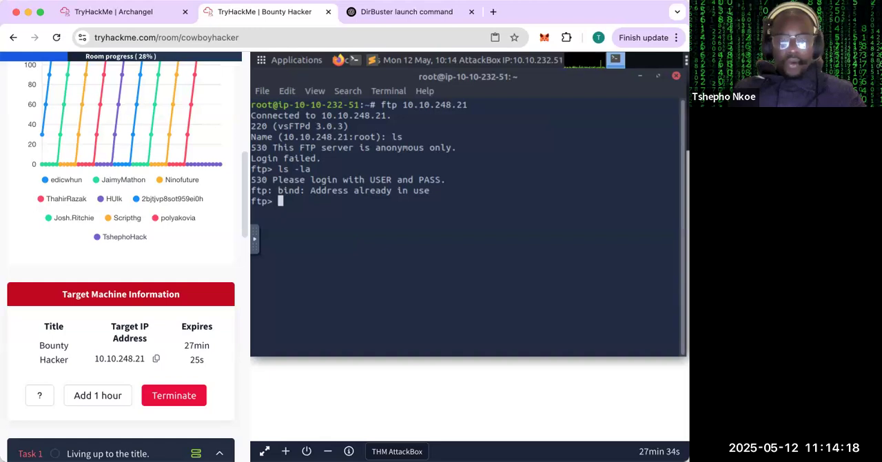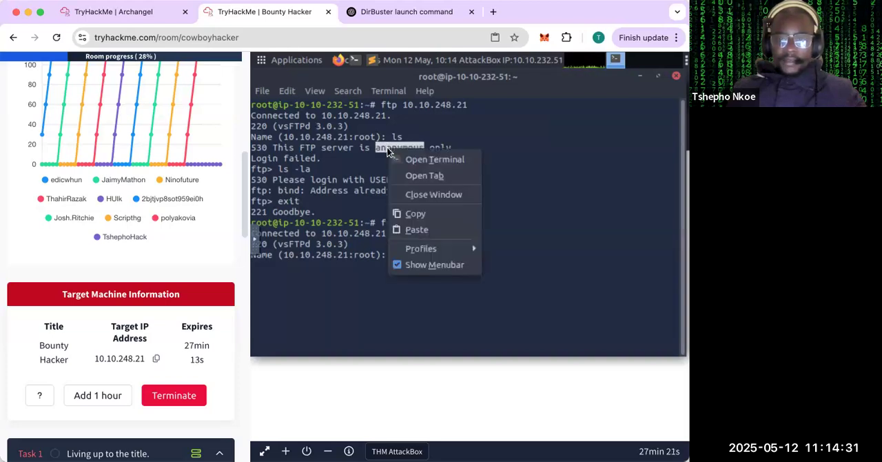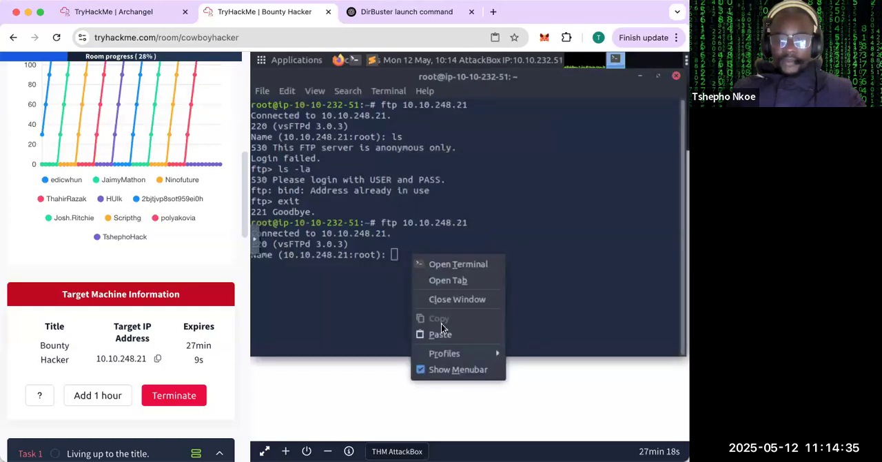Oh, I think I know what I did. Let's try to do this again. It says the name of root. Because we got that, I think, yeah. Let's just try to trick this machine. It's a computer after all.